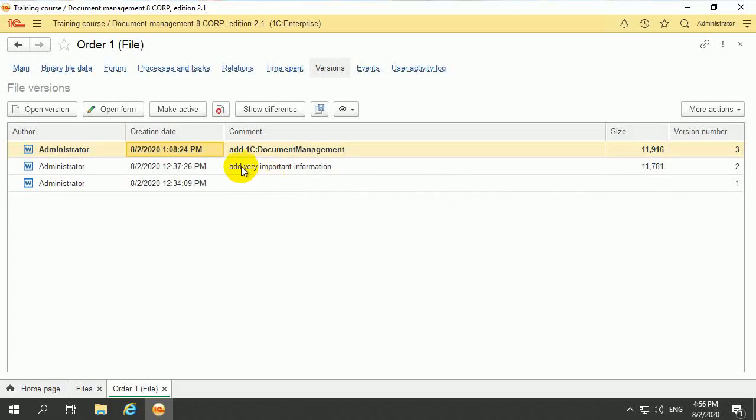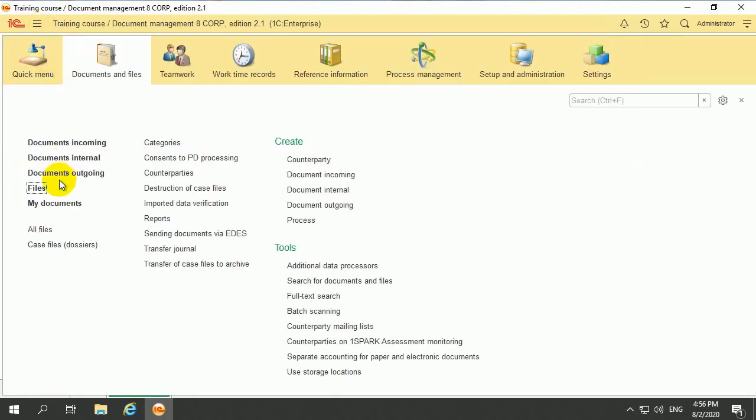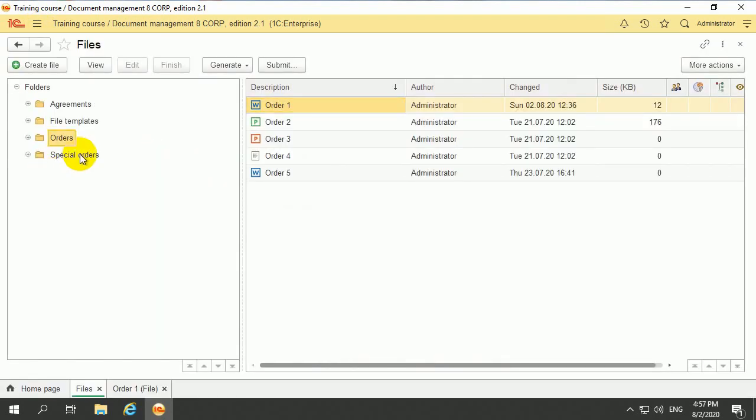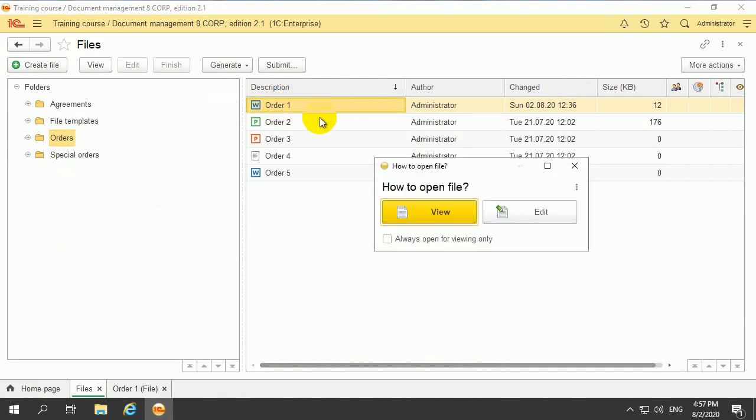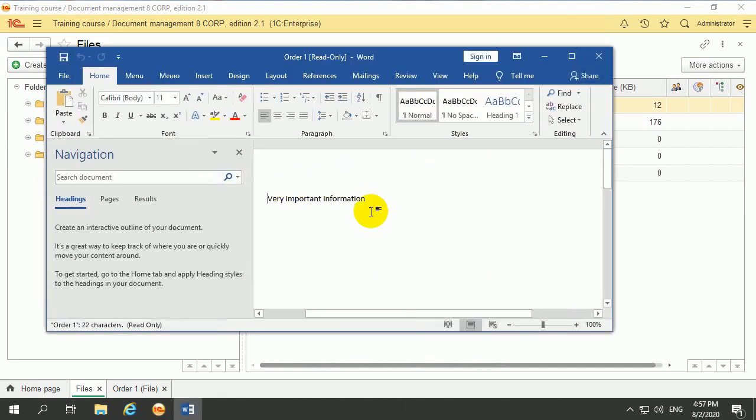If we decide that the third version is incorrect and we need to go back to the second, we need to select the second version and press Make Active. And now the second version is displayed like the main version of the file in all parts of the system. For example, we go to the files, open order 1 and see only very important information without 1C document management.